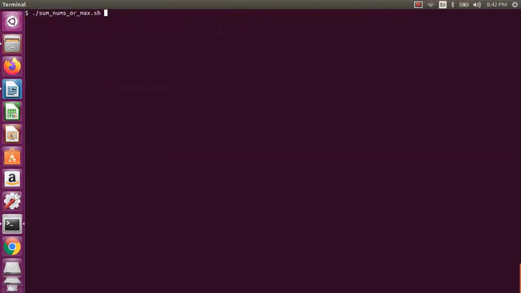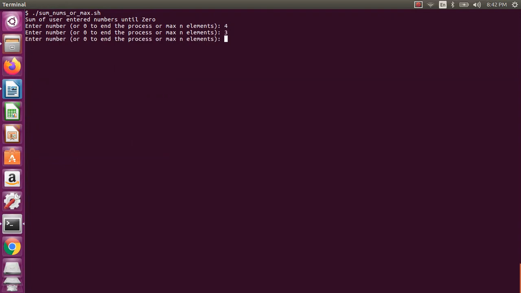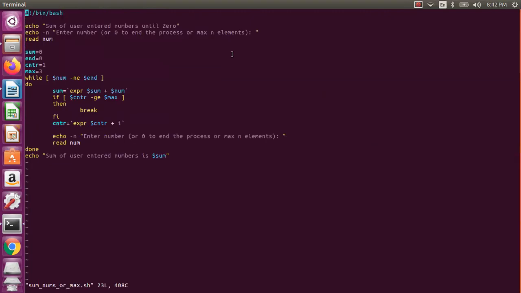So let me run this one. Sum of numbers or max, right? So I say 4, right? Sorry, I should not, I need to do command line arguments, but this one, any number, it will only do for 3 numbers, actually. So 5, 10, 12. So that's what it will be, 8, 12. So if you want to change, you can change this max as a user input, actually. So you'll say enter max numbers, and you can do this enhancement.